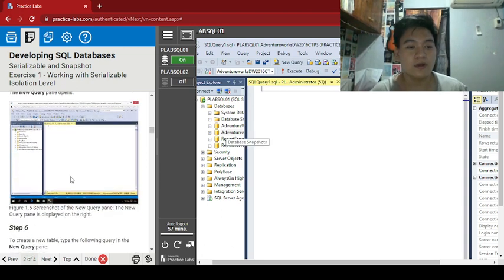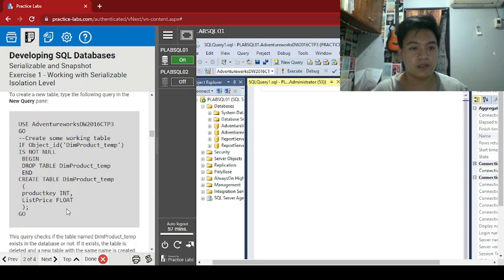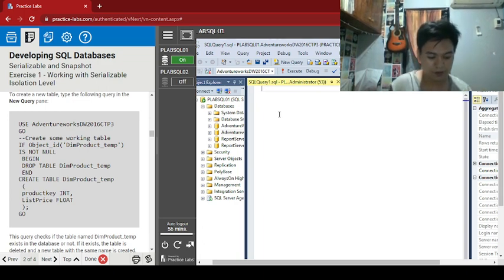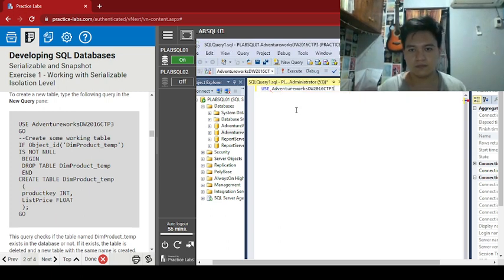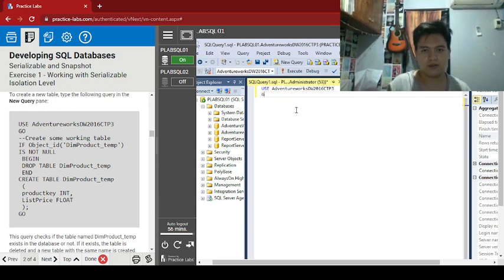The new query pane opens. To create a new table, type the following query in the new query pane. Use AdventureWorks, Go. I'm not going to type the create table query.